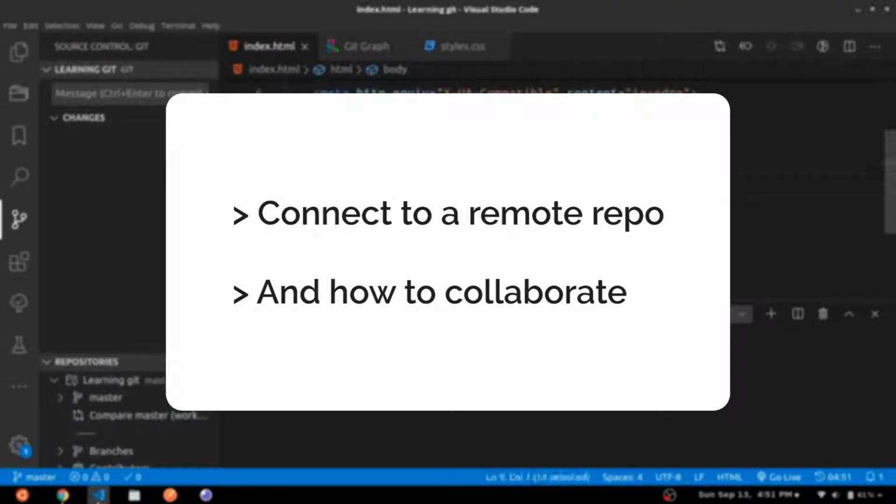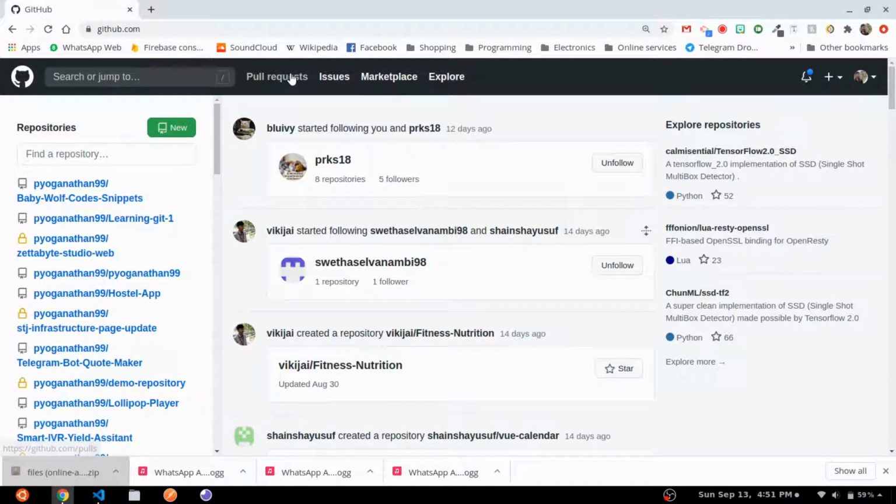So I have the same repository we used in the previous video, and let's see how to connect this local repository to GitHub so that I can collaborate with my friends. Head over to github.com and create an account if you don't already have one. In this video we'll be using GitHub, but the instructions should be similar for all Git services. Let me create a new repository.